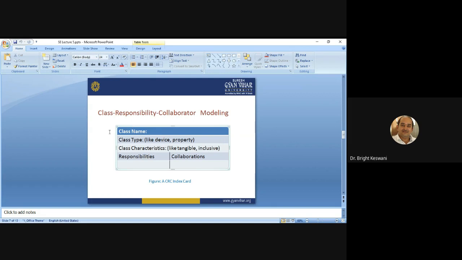So you can mention all these things here about the class, and it is called class responsibility collaborator modeling. What does this model consist of? All information about the class: the class name, the class type, the class characteristics, and the responsibilities of the class. If it collaborates with other classes, then collaboration related information is there. So class responsibility collaborator modeling provides you the understanding about the class.